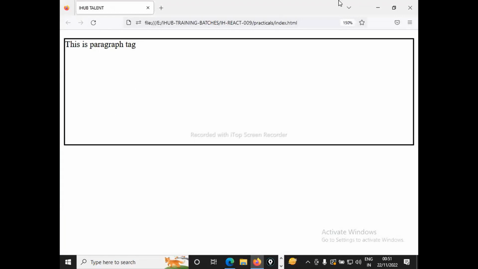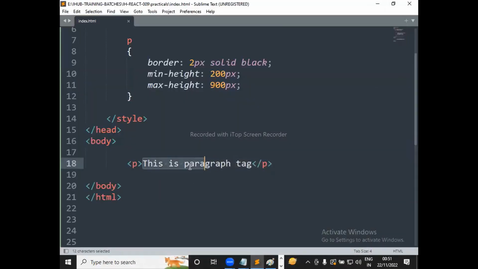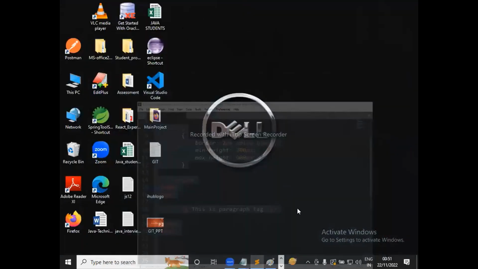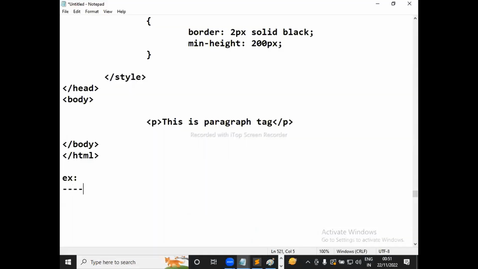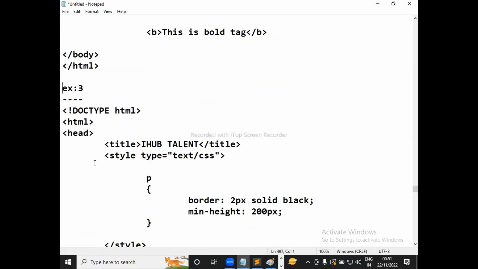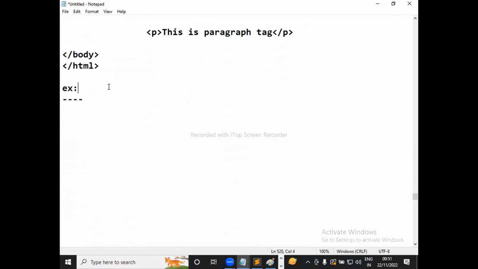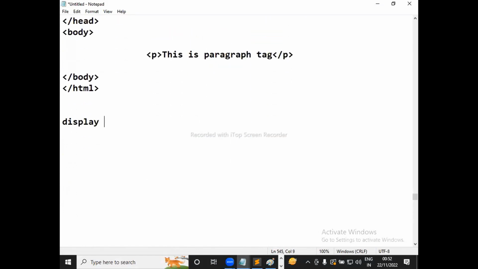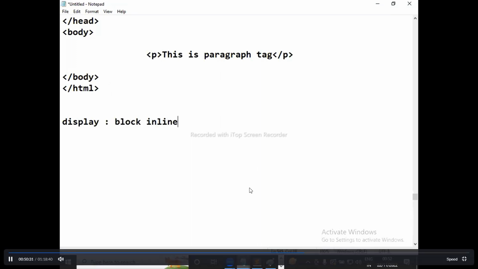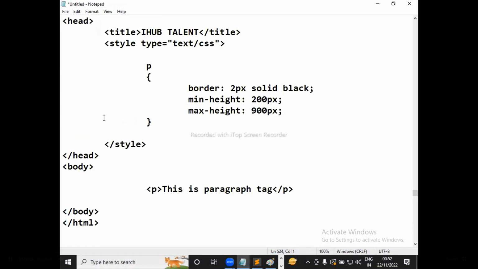When will it take the maximum? When you are entering the details. If you enter your details, at last how much height will it take? 900. Like that you can take minimum height, minimum width, maximum height, maximum width. But don't worry about maximum width and height, I will show you later. Why? Because here we need to take the display property, guys. So display we have block, inline, inline-block. At that time you will understand how max width and min width are working.